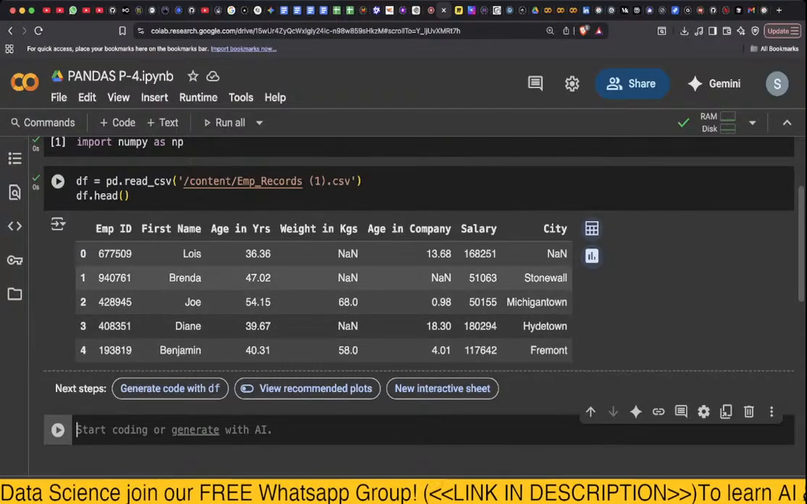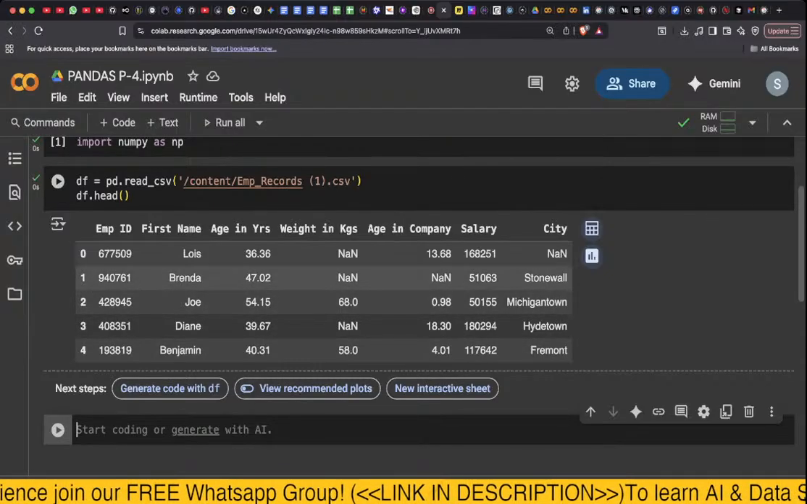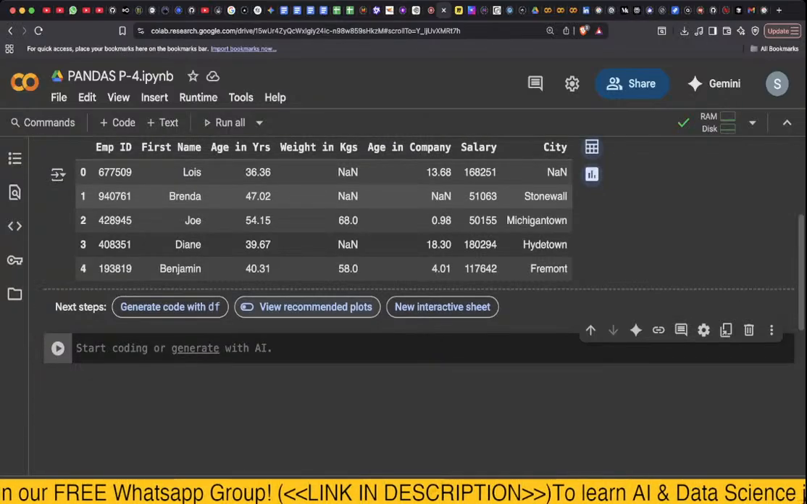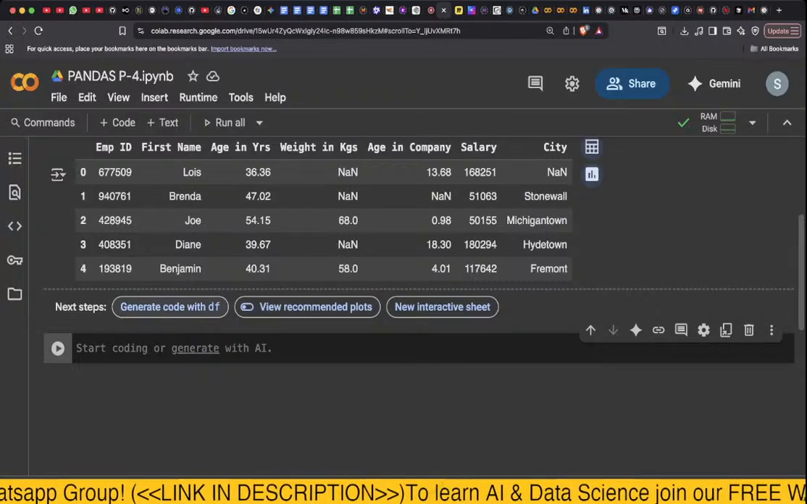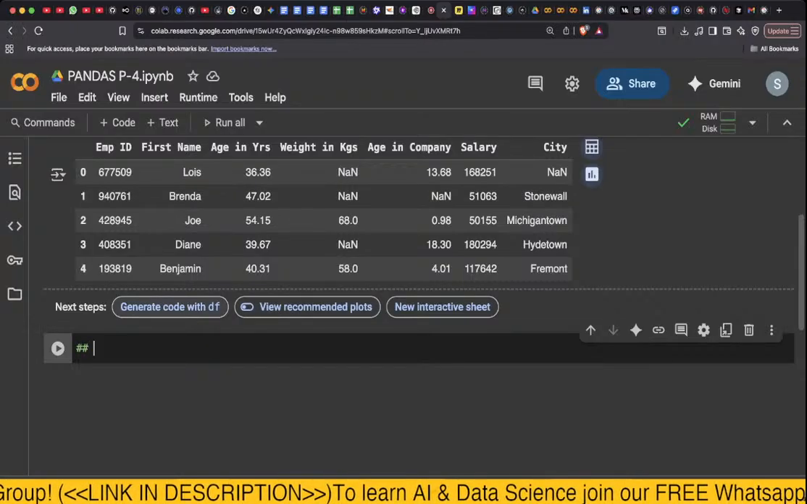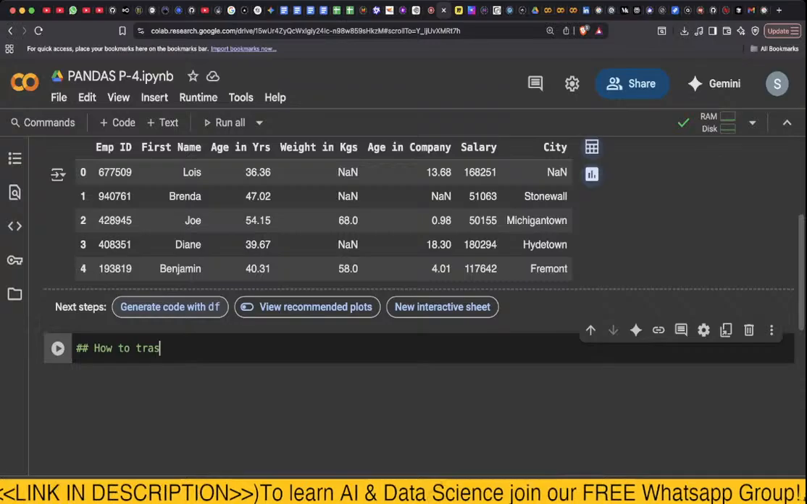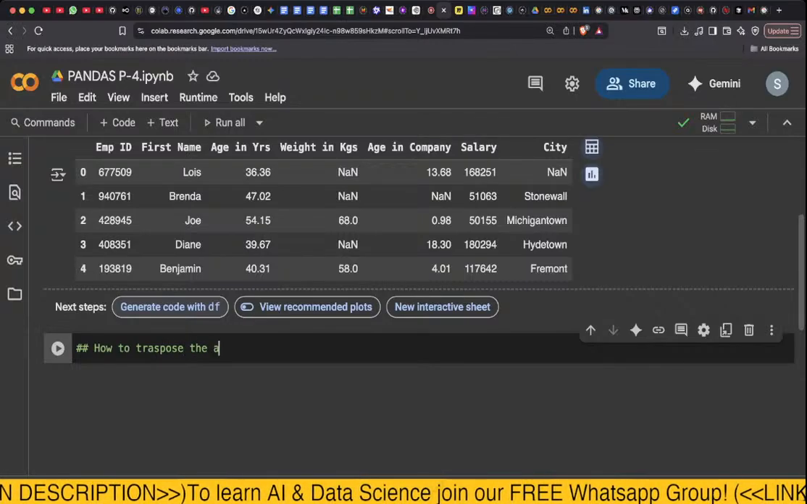So this is how my dataset looks. Now there is one function, and also an interview question that people really like to ask, that is how to transpose the matrix.